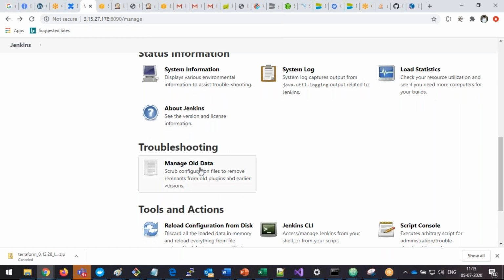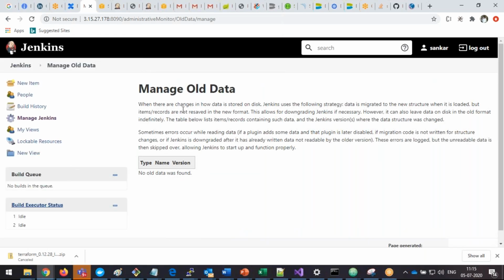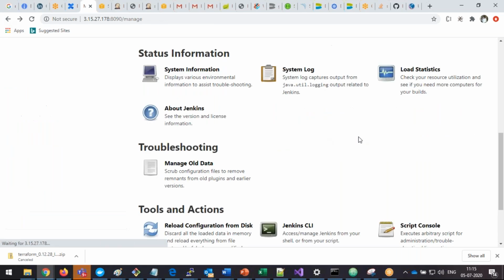So now here, troubleshooting. When you want to see the old data, something has failed, something is not working, that data also can be picked up here. Manage the old data. We have a new plugin that came into the picture.